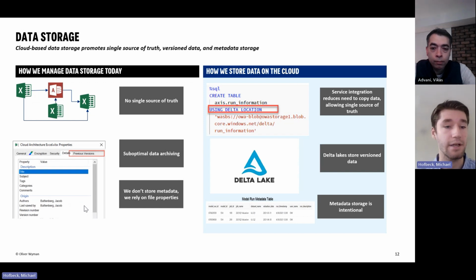However, how we store data on the cloud is different. And with the cloud, we can negate all of these problems. First of all, like Vikas mentioned earlier, cloud services have a lot of integration. A lot of the cloud tools work very well together. Because of this, we don't need to copy data, so we're actually able to promote a single source of truth. For example, you could store everything in a data lake or in a Delta Lake. You can think of a Delta Lake basically as an open source storage layer that sits on top of an existing data lake, and it provides a foundation for tables within the lakehouse.